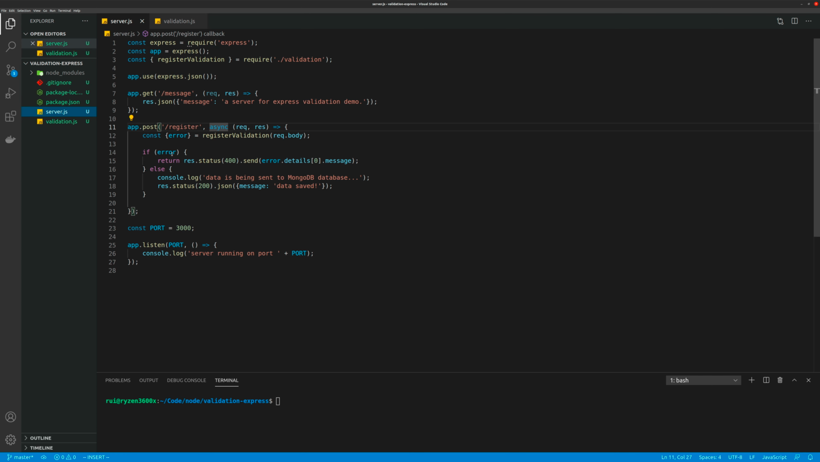On the server here we have a simple post request. It's async request response because we will likely talk to a database, so it's async. Now the registerValidation will take the request body as argument and see if it's valid. If it's not valid, the error object is not empty. So if the error is not empty, you will print out the error message.